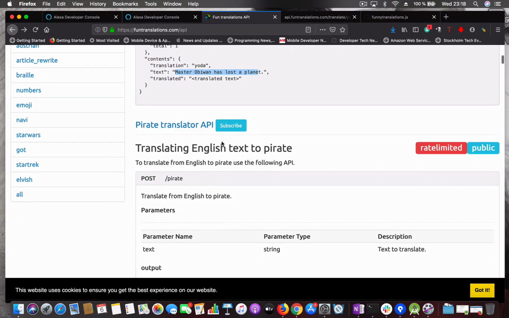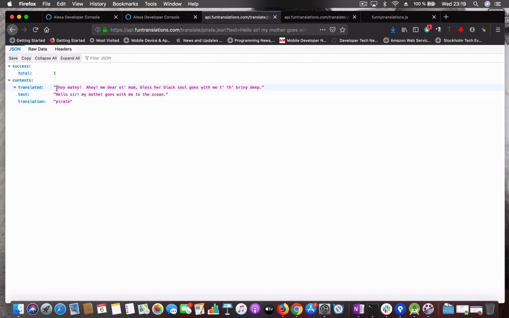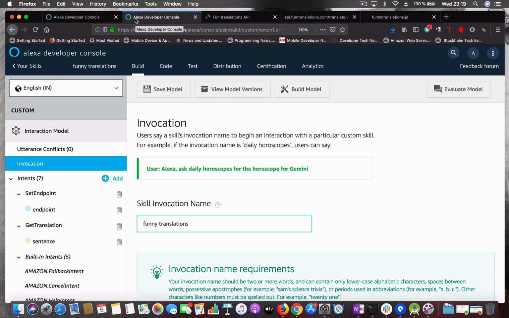Similar to that, you have a pirate translator. Let's see what the pirates say. If I click that, "ahoy," using pirate words, something translates out. So this is what we are going to try in this video. This is the same thing which I tried previously also, but this time I'm going to use the Alexa SDK version 2.